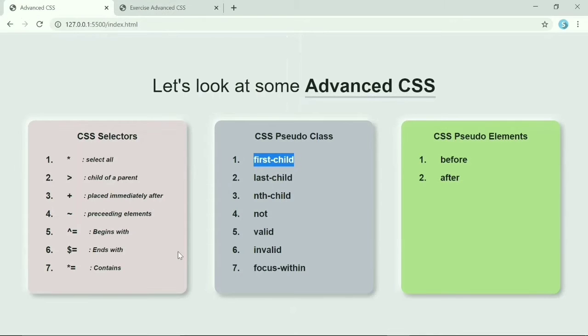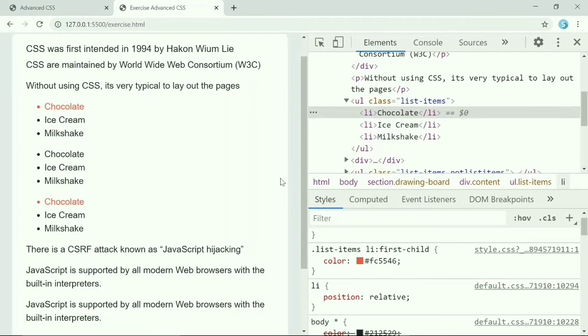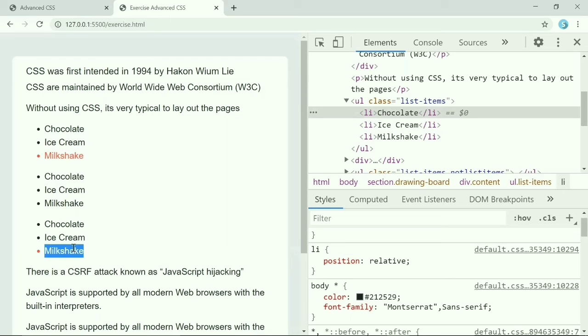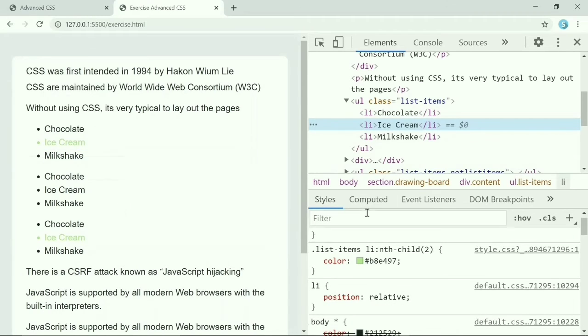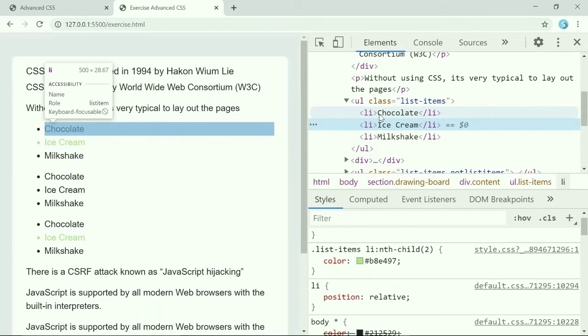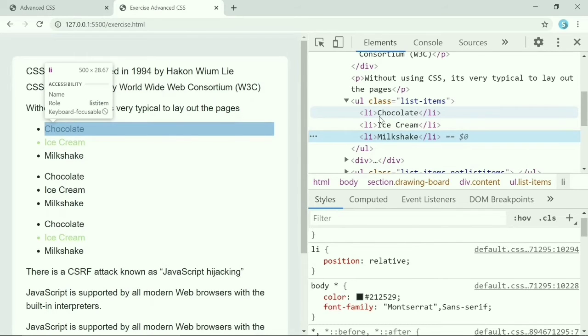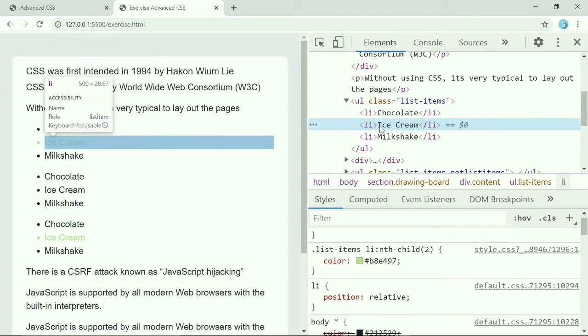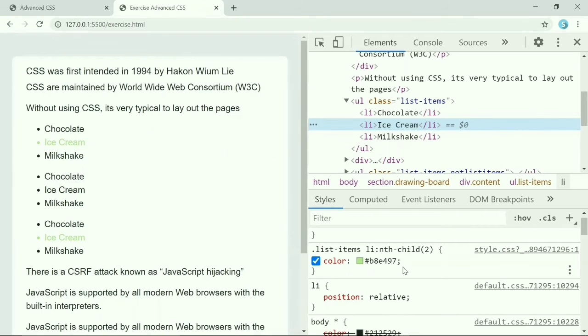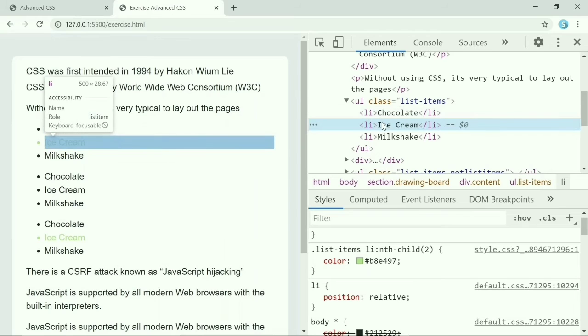So the next thing is the last child. As you could see, we have a different color. We have the first and the last child properties, but how about the middle one? So we could select using the nth child. So as you can see here, this is the nth child 1, this is the nth child 2, this is the nth child 3. This is not an array, it doesn't start with 0. So for the second child, we can put some CSS property specifically. So in here, I have a color. So that's why the second child has a different color.